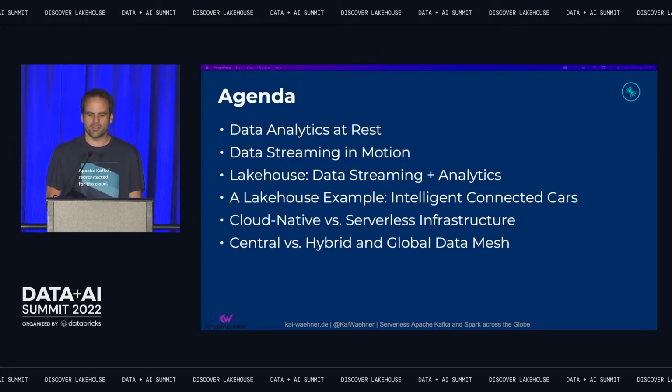Therefore, I have a packed agenda, as you see here, each topic around 5 minutes or so, to really explain when to use the right technologies and what they can help with best. We will talk about data analytics at rest, data streaming in motion, and then most interestingly, of course, how to combine these technologies and when to use what for the right approach. As I've mentioned, I will also show a few concrete examples of how that can look. Specifically, I'm using an IoT use case with connected cars, so that you see how you can leverage real-time analytics and also data warehousing and other things together.